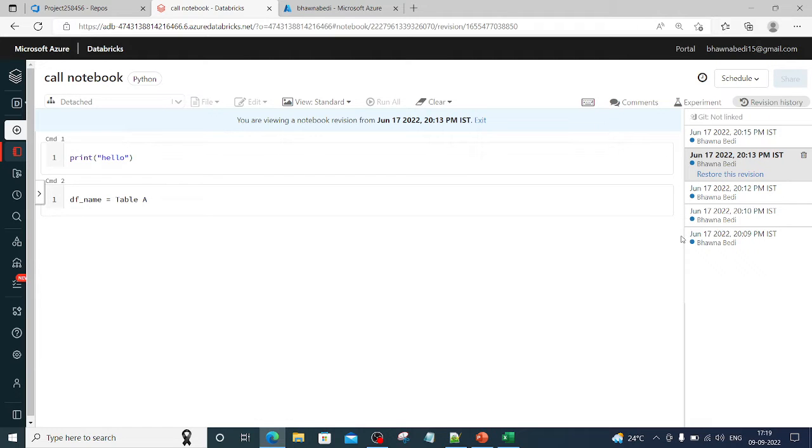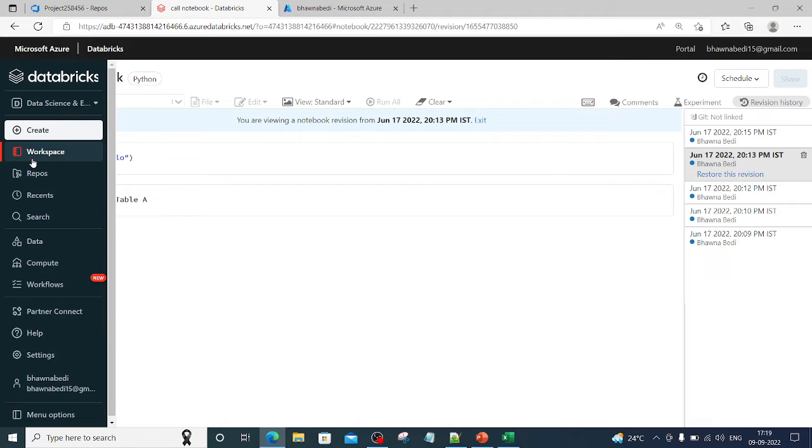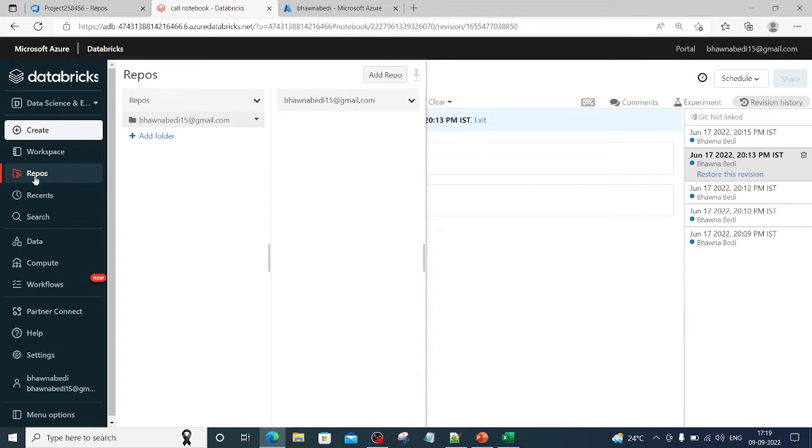So we will be talking in more detail about the second approach, the preferred one. In the preferred one, you have something called Repos on the left hand side. Before moving on to this repo option, let me talk about a little basics.